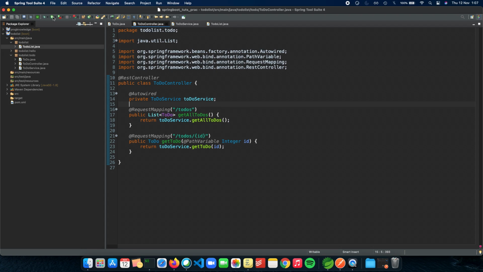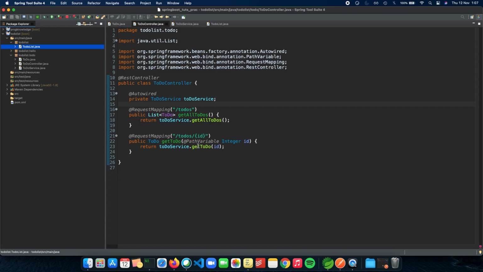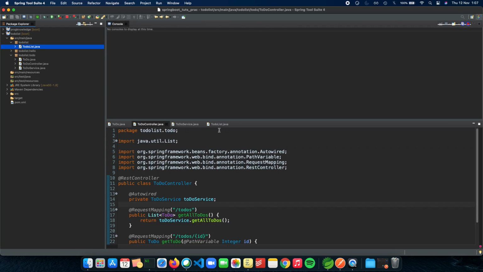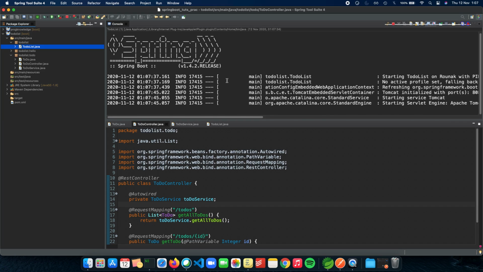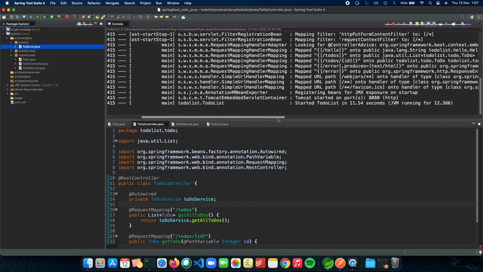So let's run it again and see how this works. So run as Java application. Up in no time. Yep, so we have our server ready. So all you have to do is do /1 and we get the first to do. As you can see, we had the first to do. We go to 2, we have the second one, and when we go to 3, we have the third one. And if we go to just /todos, we have all of them here, as you can see.